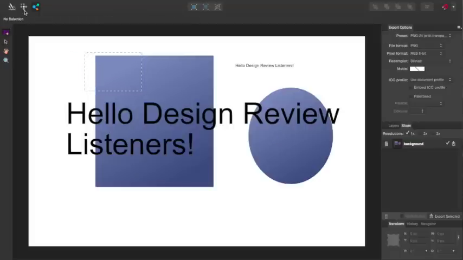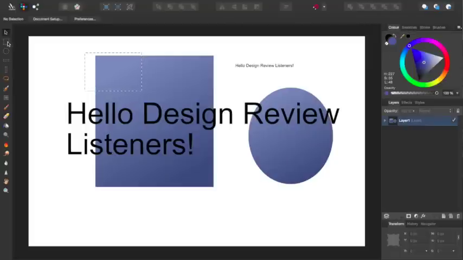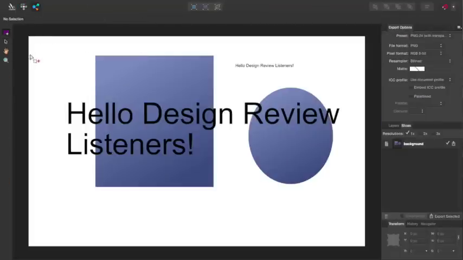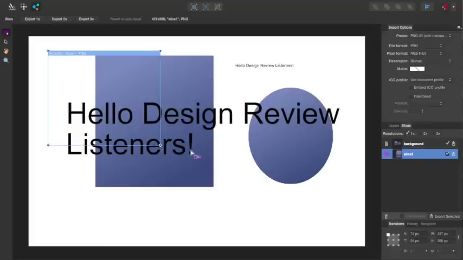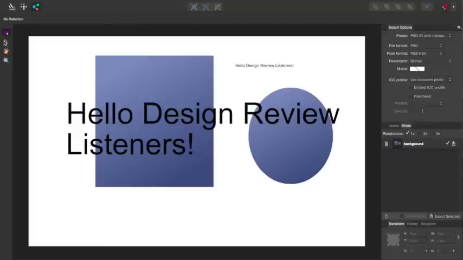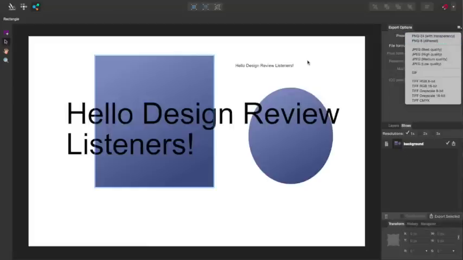How do I deselect that? I don't know how to deselect what I just did. Oh, I had to go back to the pixel persona. So this is really cool. I'm in export mode, and I can either draw a slice like that with the slice tool, or I can just say select and hit export selected down here on the slices palette. And you can set your presets to whatever else.